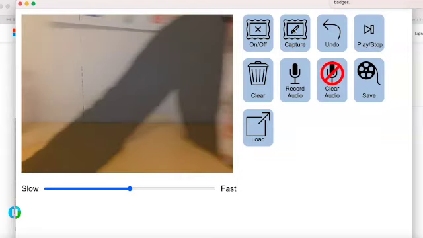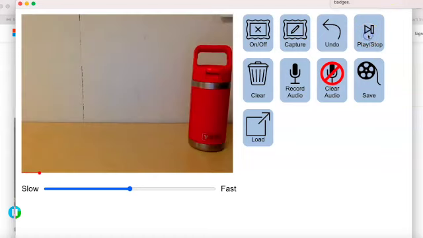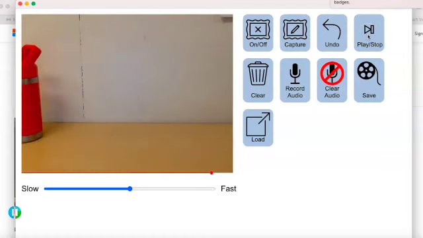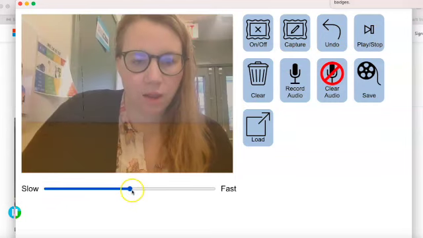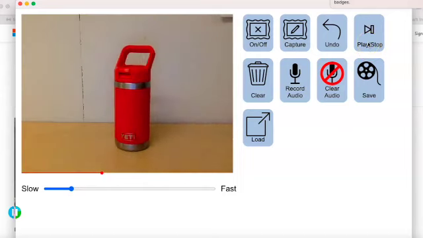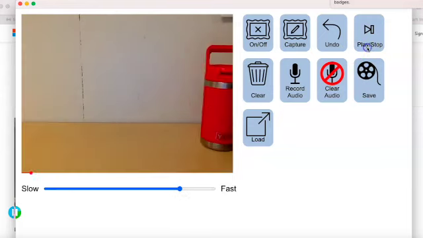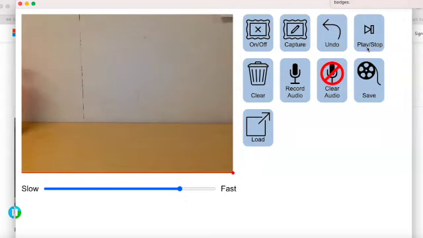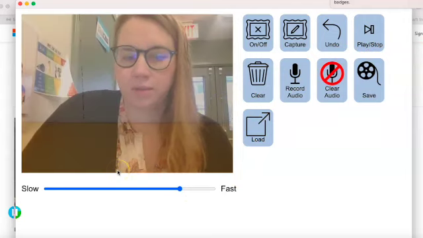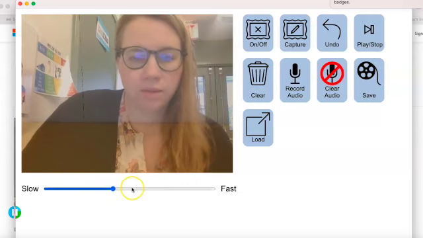Okay, so let's play it. We're going to play this back by pressing play. I currently have it in the middle, so if I want to go slower with less frames per second, I'll go a bit slower. You can see. Or if you were to go faster, the video is a lot shorter. So I would suggest to go maybe about this much or in the middle.